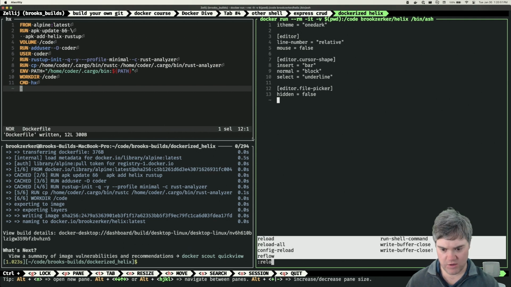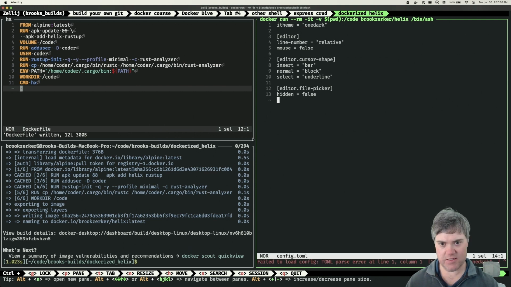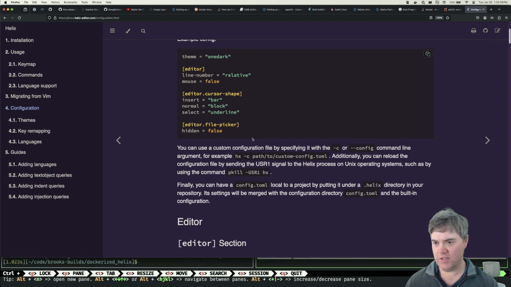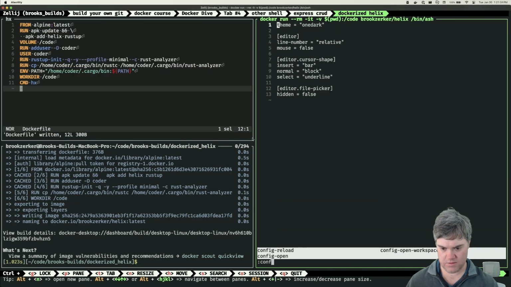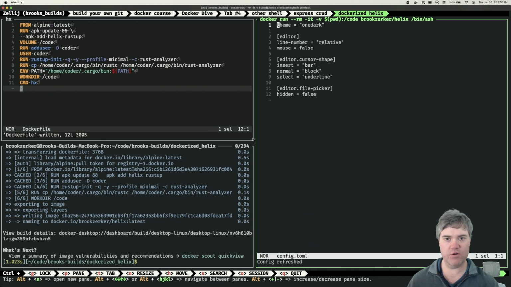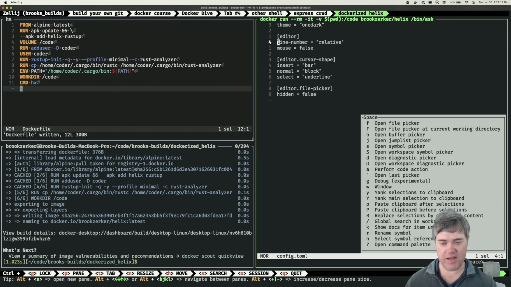Now there's a reload config. There it is. Oh, failed. Okay, so oh, it's just theme. There. Okay, so theme one dark. That's fine. And we can see the line numbers are now relative. So that's good.